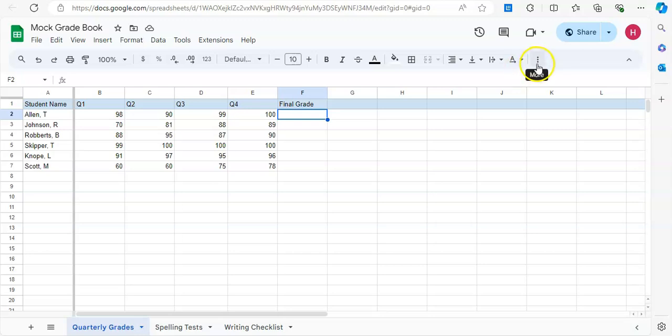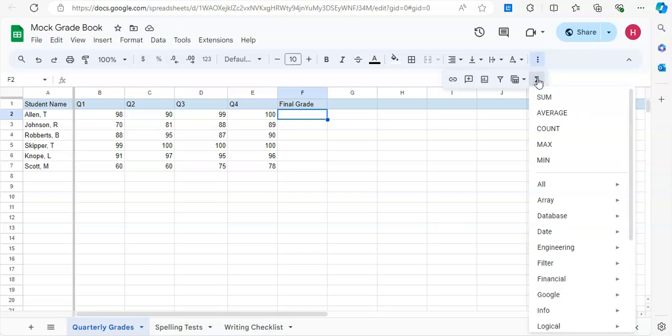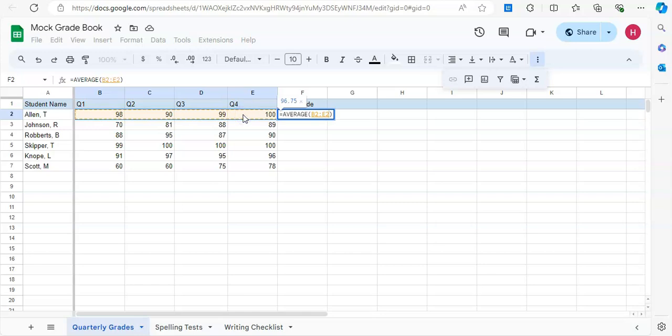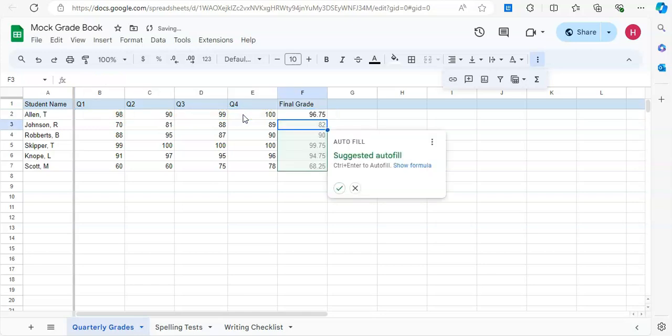To do that, I'm going to click on these three dots, and then formula, and then select average. As you can see, it doesn't know what information I want to average, so I have to select the information I'd like and then press enter. And another really smart AI feature, so that you don't have to do this for every single student, it's going to ask if I want to autofill. I'm going to go ahead and click yes to make it easier on me.